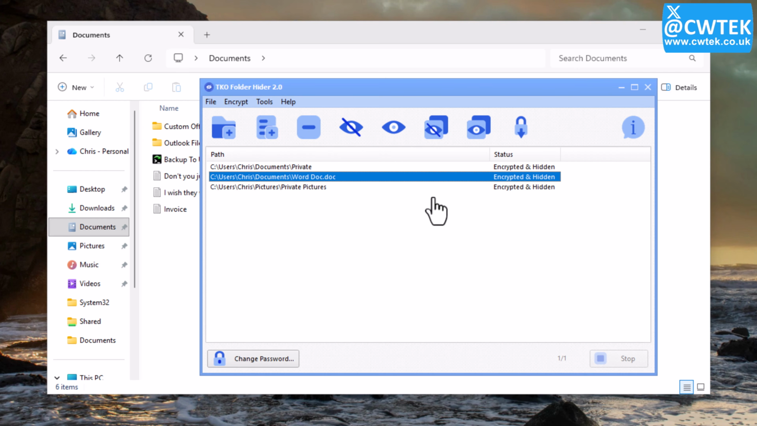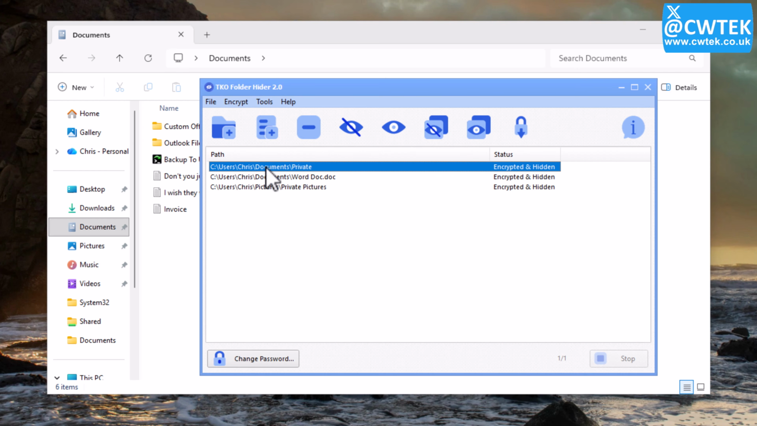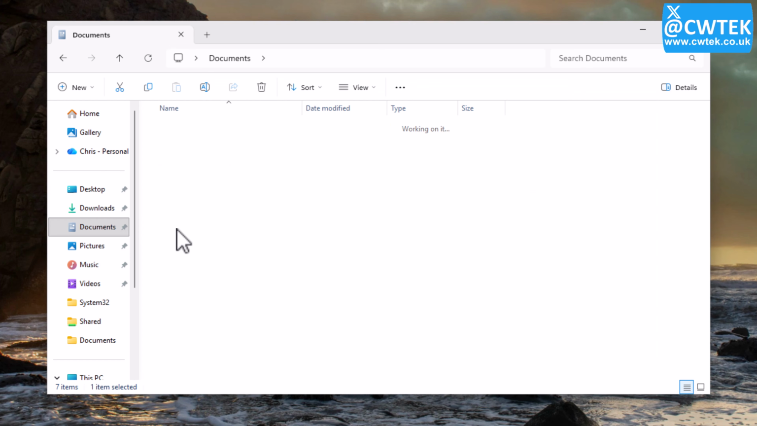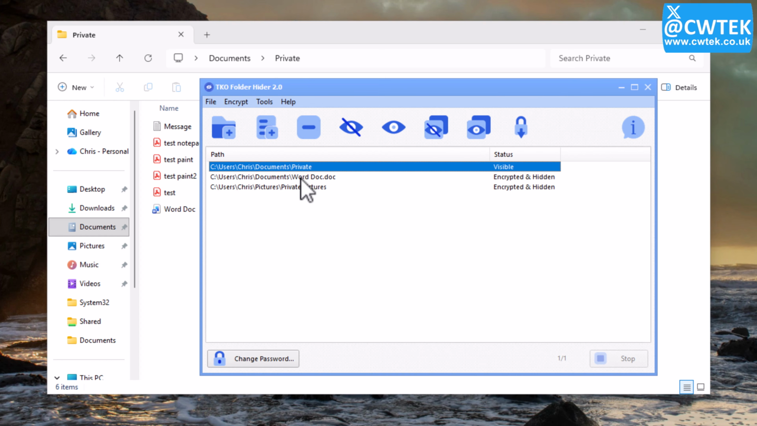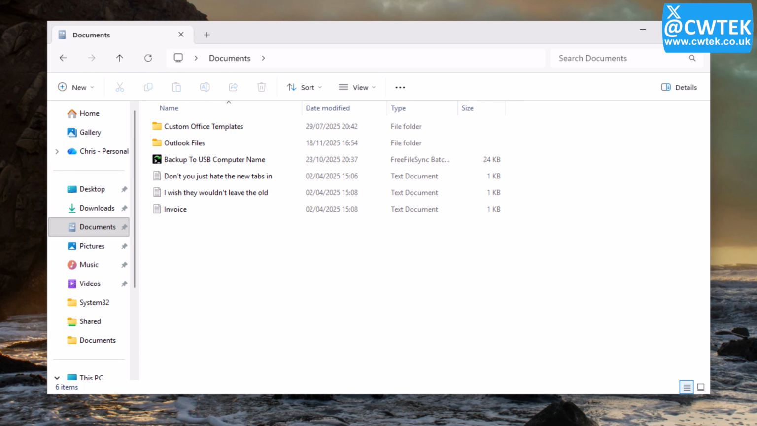And I can do the same thing with folders. So I've got this here, this private folder. Again, click on the I. And there you go, it's unhidden the private folder. I can go into it and there's all my files. If I want to put it back and hide it again, I click on that there and then click on the I with the cross over it. And there you go, that's now hidden it again and encrypted it.